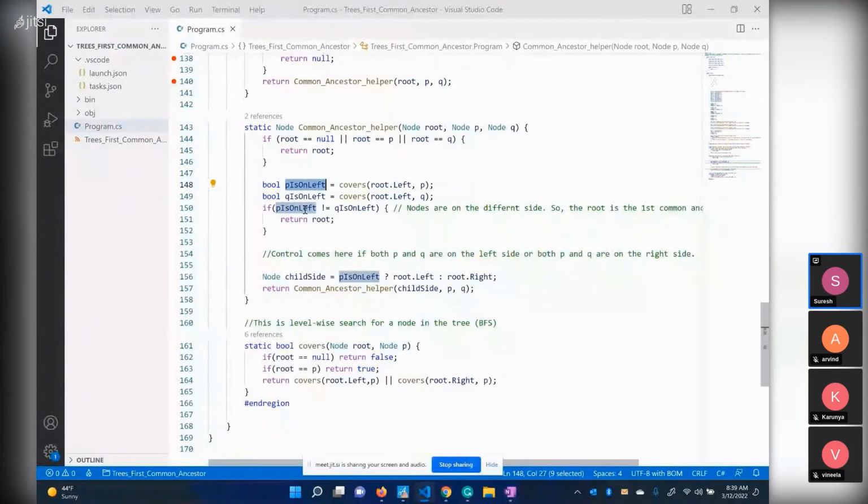That means we are checking if both are different. This is not equal to, right? Now true and true is equal to true. We should not return root at this point. We are returning root only if the values are different, right? But now both the values are true. If both values are true, control comes here.